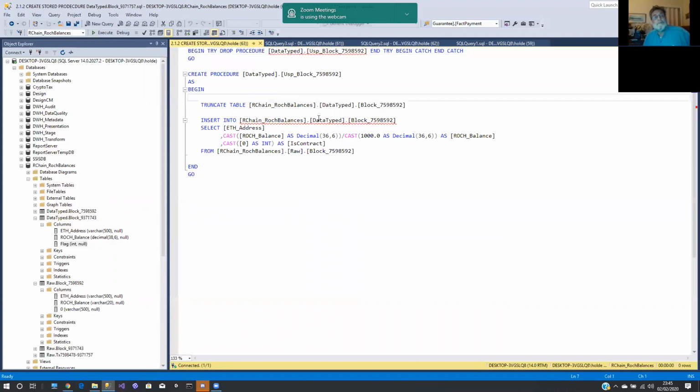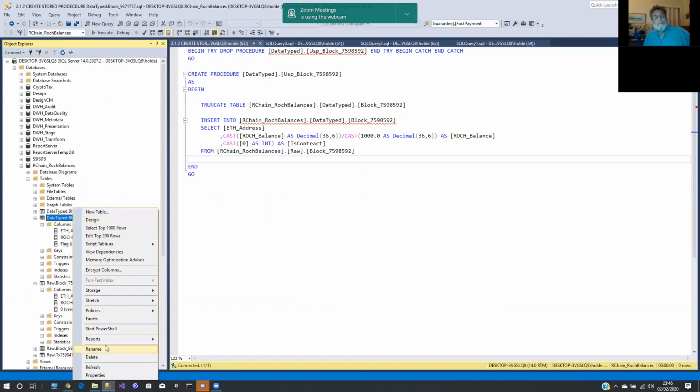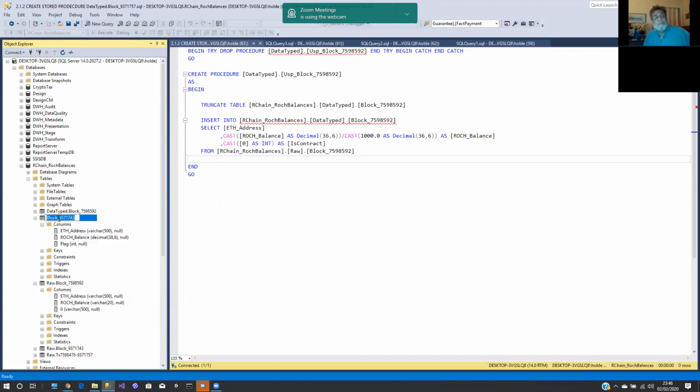And that just needs updating to the code symmetric. So we just need the right block number. So just get that.